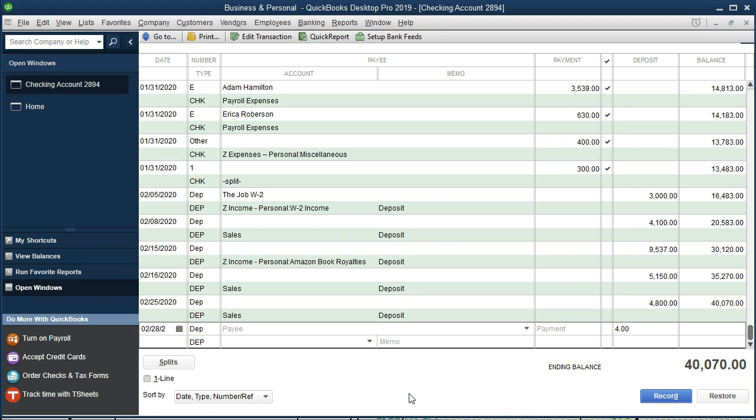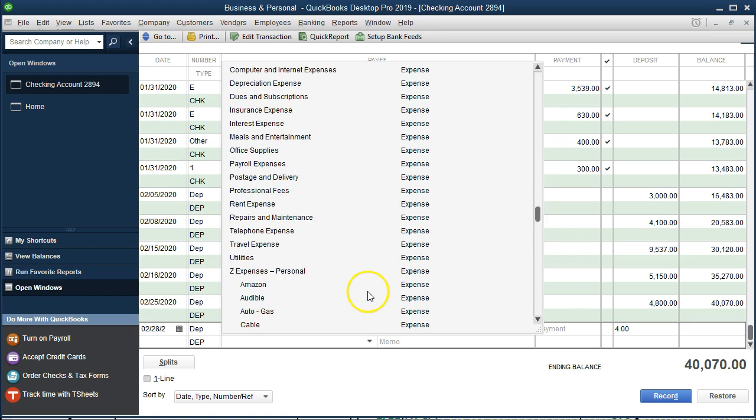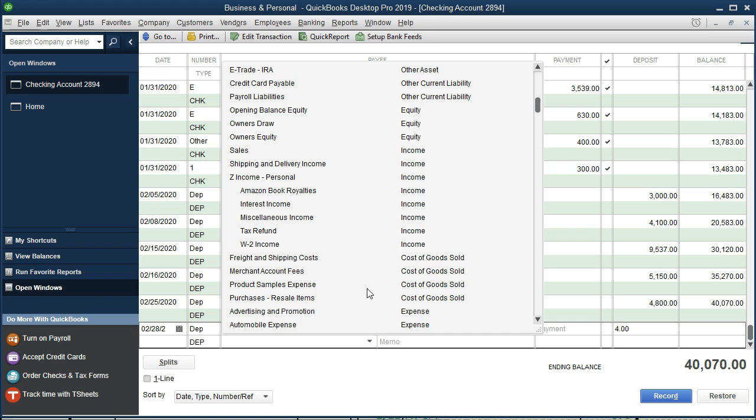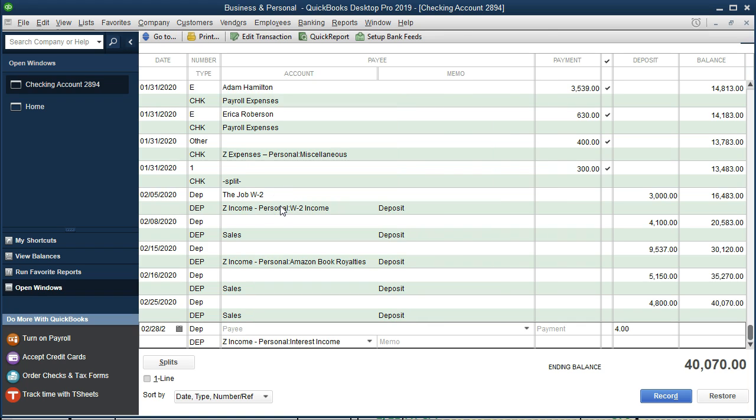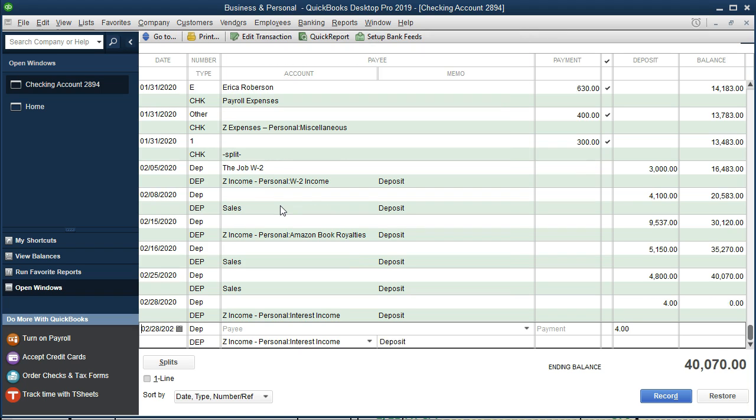$4 on the deposit side. And we're going to call it interest income. So if I select the drop up, we've got interest income. And I put that under the personal. So personal interest income, tab, enter, enter.